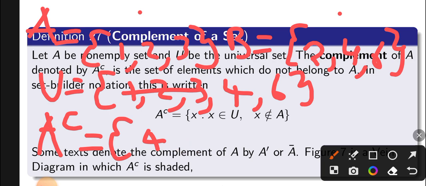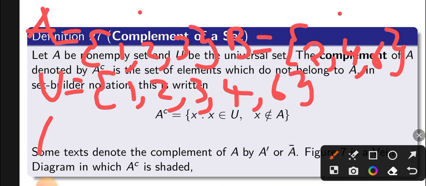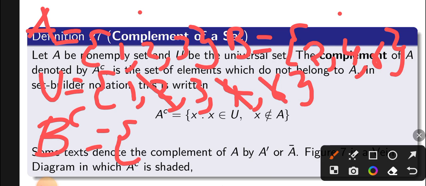Okay. Now, what if they ask you to find B complement? What they are trying to say is in the universal, remove everything that is in B and write what is remaining. So you are going to cancel this, this, and this, meaning your B complement becomes 1, 3. That's all about B complement.